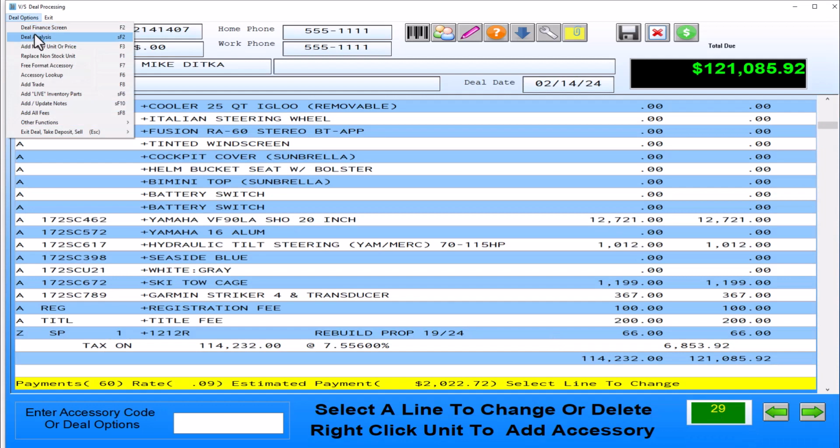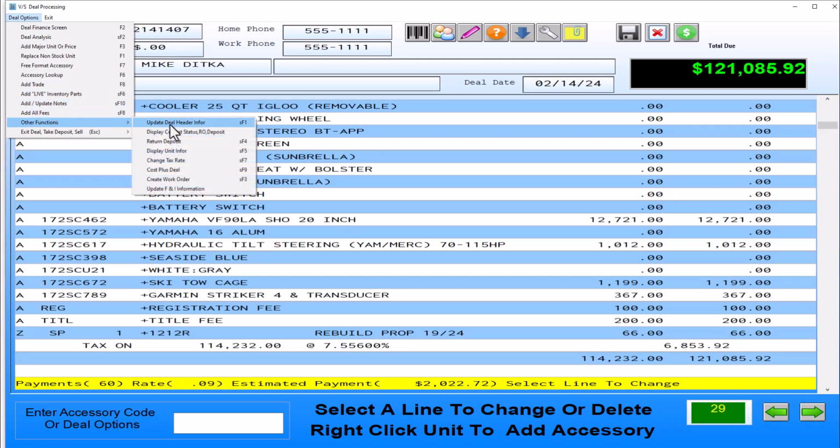I can also go over here, and there again, I can add any trades. You can put multiple trades, add parts. I can put any notes on here. There again, I can take deposits. I can actually cost plus this. Maybe I'm selling to another dealer and I just want to make 20%, 25%, 30%, whatever I want to make.